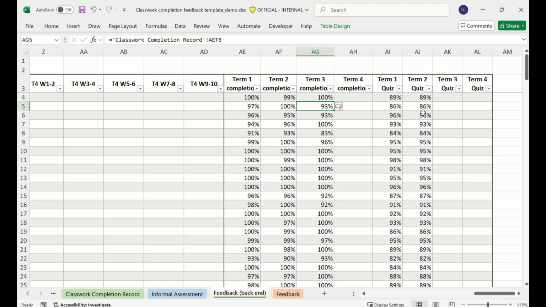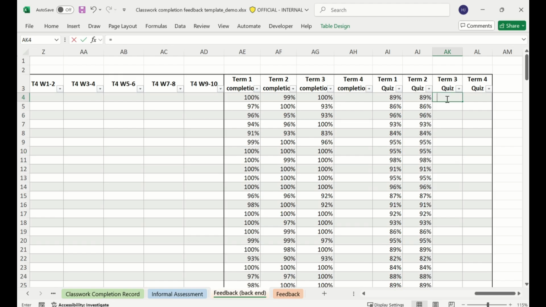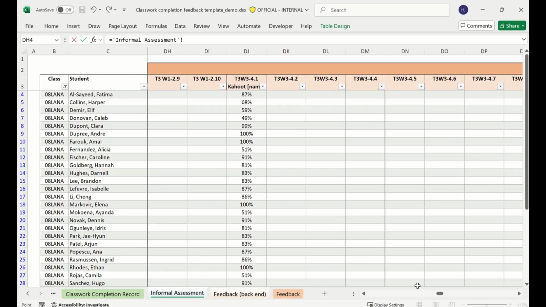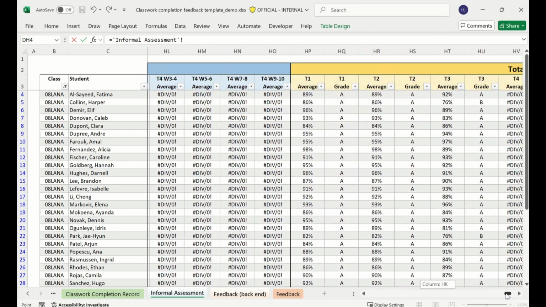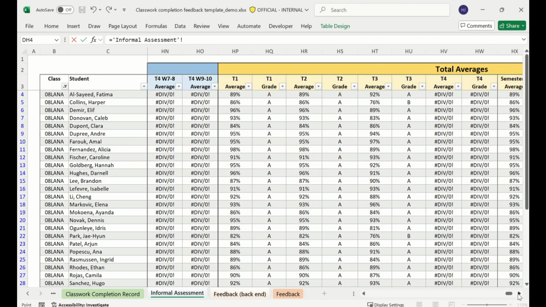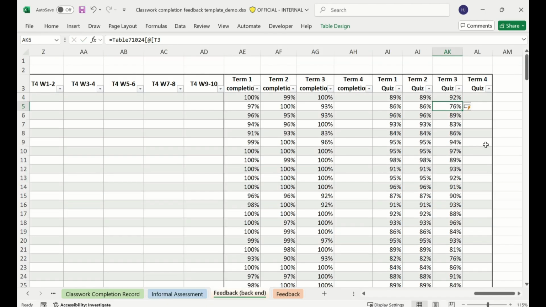I then go over here and I want the quiz scores. I now have some data that I want to show up. That data is to appear here as an ongoing average. So I go over here, I click equals, I go to informal assessment, I go to the very end, and we're looking at the total average for the term. So this is term 3 average, number 92. So then I hit enter, and it should add it for all.